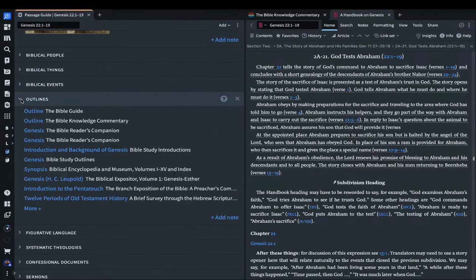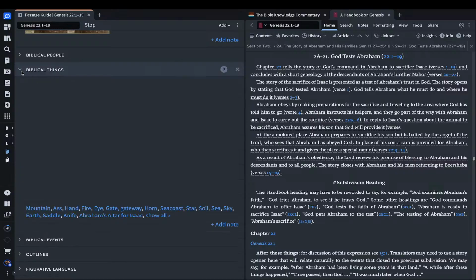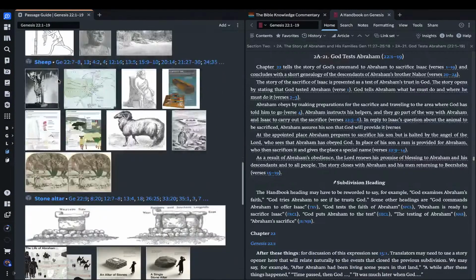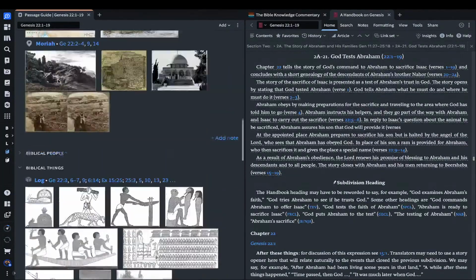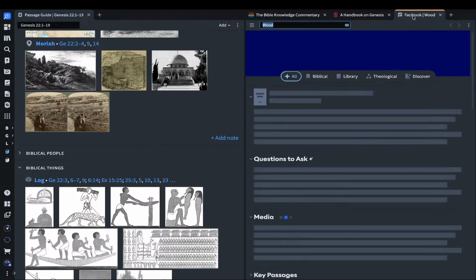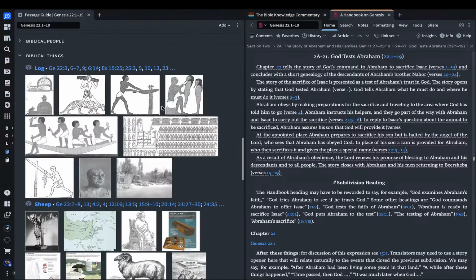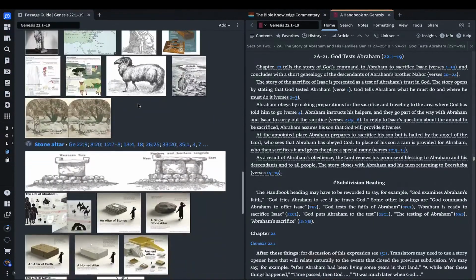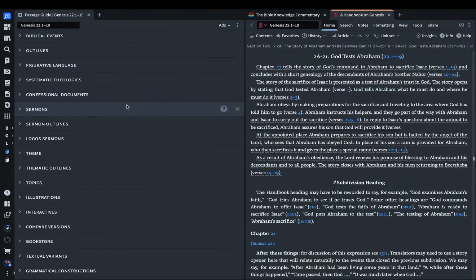You got outlines of the passage, biblical events, biblical things, the lamb, the sheep, the stone altar. I mean, all that. Biblical things. And guess what? You can hit it and it opens up the fact book. I was going to get into that next to show you what the fact book really is. It's very helpful. And I believe the fact book should be really where you start, because the fact book brings everything together to help you get a clear understanding.